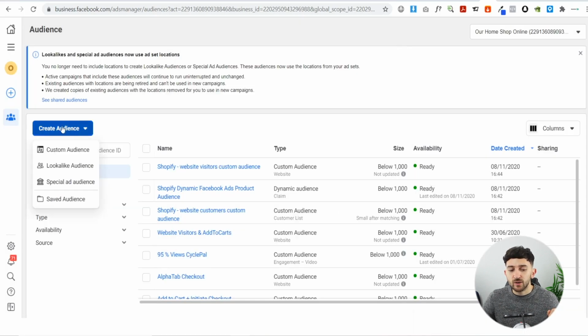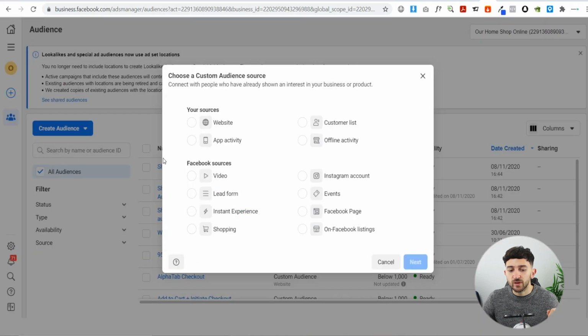So now once again we can click on create audience, we can click on custom audience, and now from here you will see that you have your Facebook sources. So your Facebook sources are pretty self-explanatory. It's basically any data that has been collected through interactions on Facebook.